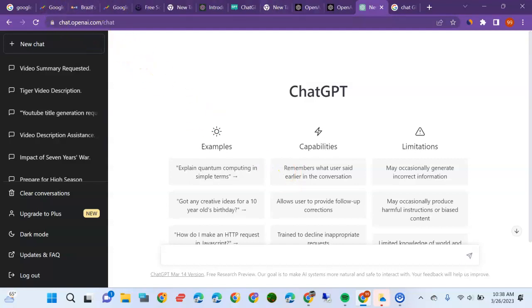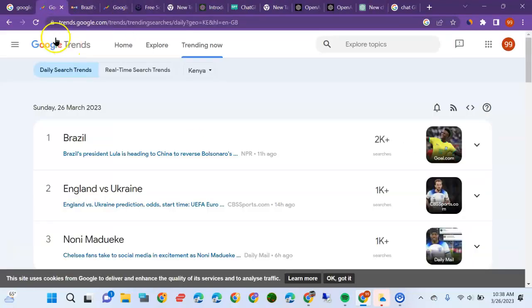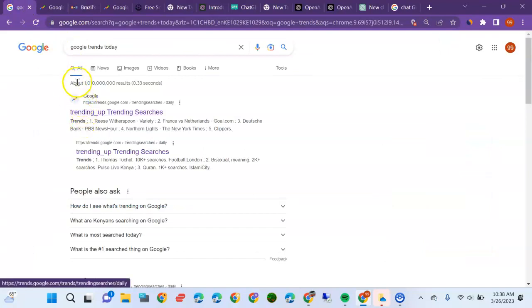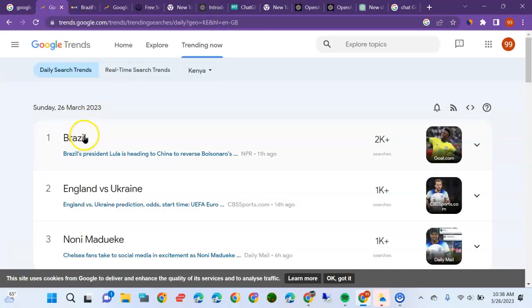We'll come and search for Google Trends today. We pick a topic. We'll be able to pick in the trending searches. We pick the topic that has the most searches for today. We'll see it's this one about Brazil. President Lula is heading to China to reverse blast something. We'll be able to pick that topic.